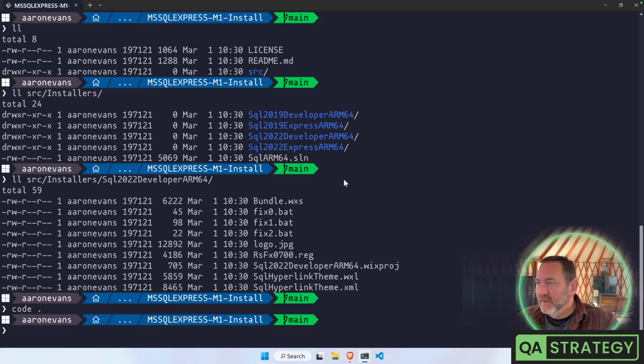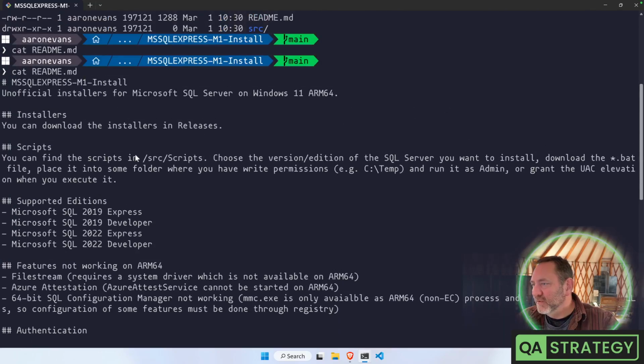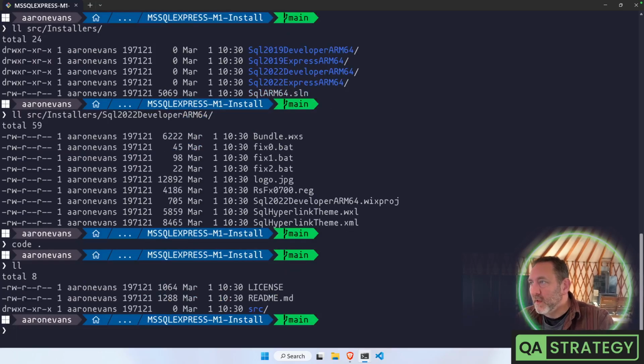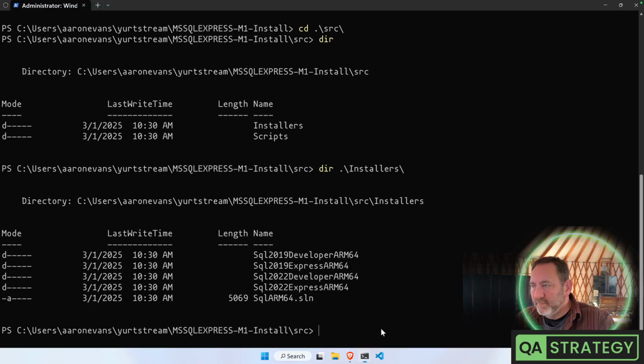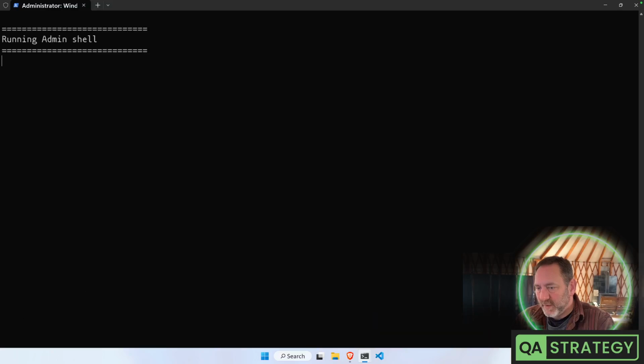Okay, so let's take a look at this README again. What do we do? Scripts. You can find the scripts, choose the version, run it as admin, or we want to hop on over to our thing here. So source, cd scripts, and we just want to SQL 22 developer map. We'll see what happens.